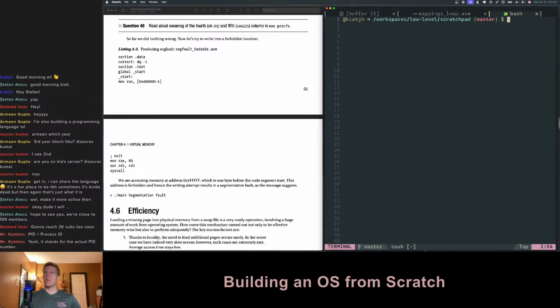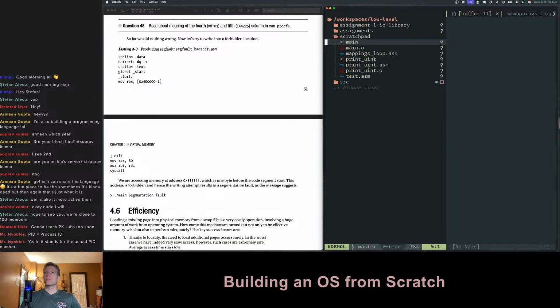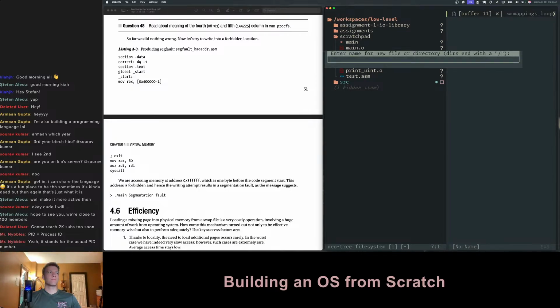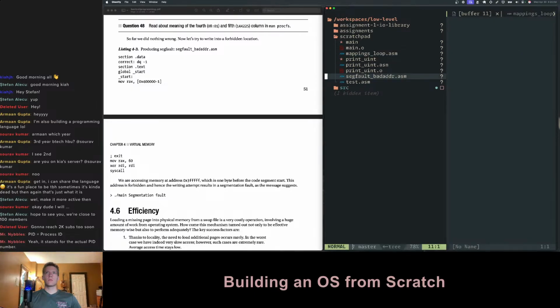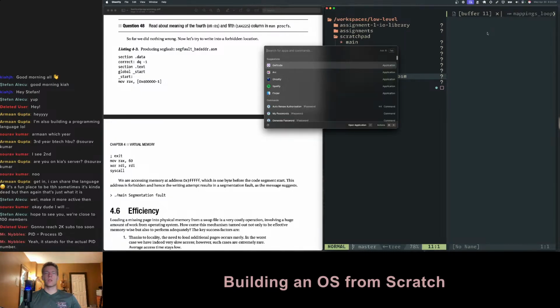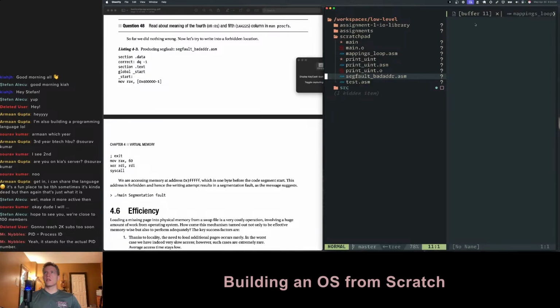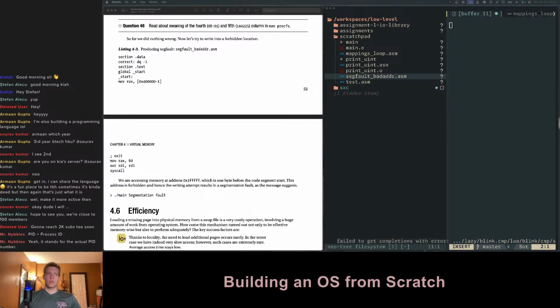Or we're already in NVIM, no? Oh, you guys want me to cast my keystrokes? There we go. Okay.